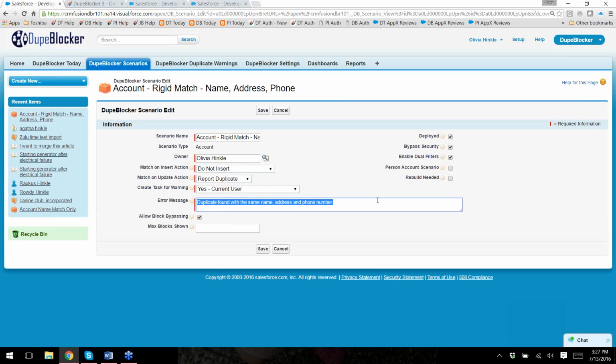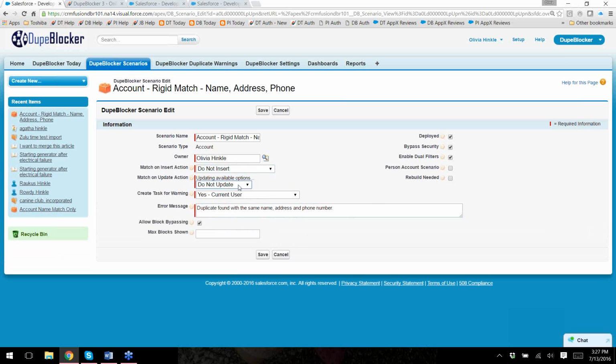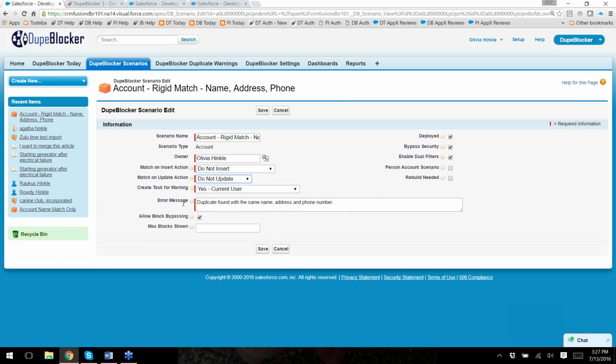My only advice would be try not to get too granular with what field you're matching on, because your end users will more than likely become hip to this and figure out ways to bypass being caught as a duplicate. So I'm not trying to say be too vague either, just keep some things a mystery. So the error message is required if you have do not insert selected or do not update. Okay, the error message applies for both.